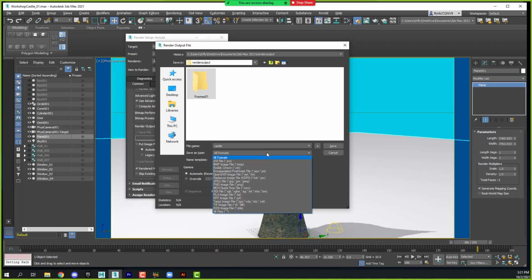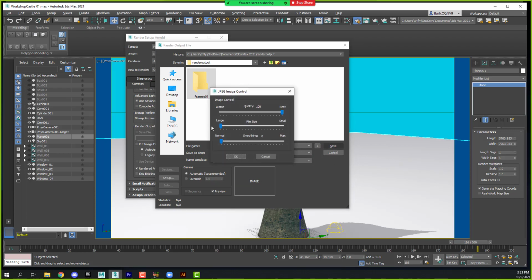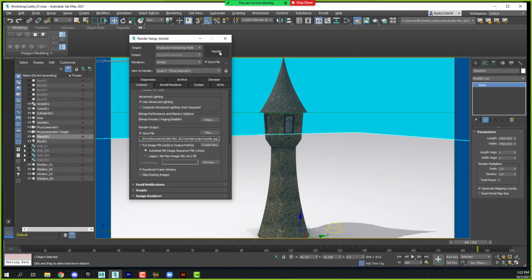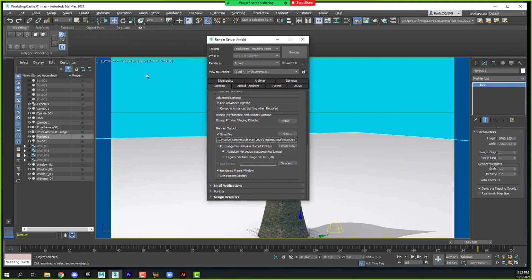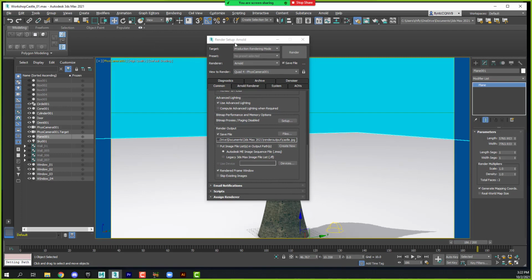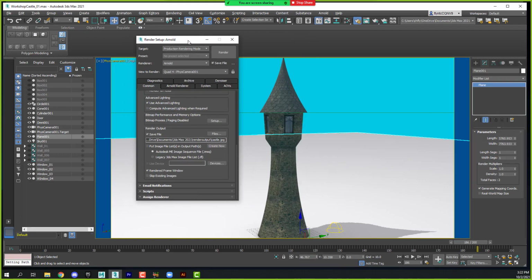And importantly here, I'm going to select JPEG. And you'll see why in just a minute. Then I'm going to click Save, and it's going to ask me about the quality of my JPEG. I'm going to make it the maximum. And now I have this set up. So now I can begin to render. To do that, I simply click the Render button, but before I do, I want to make sure I'm in the camera view, and I am.